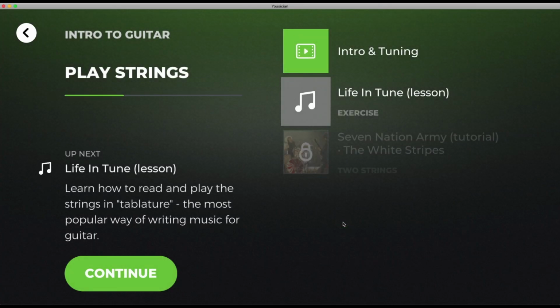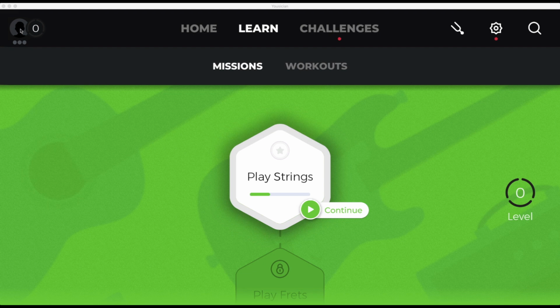Now we're inside the first mission of our syllabus. This is where you want to start if you're a beginner. I'll let you explore this mission on your own, and I'm going to click on the arrow at the top left corner to exit the mission so I can show you the missions tab. This section is very important. The missions is the core of your learning or teaching journey with Yousician.